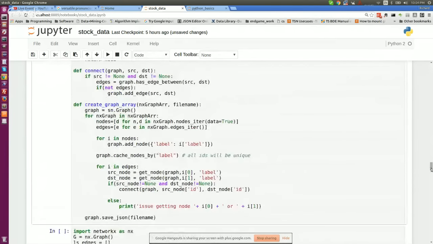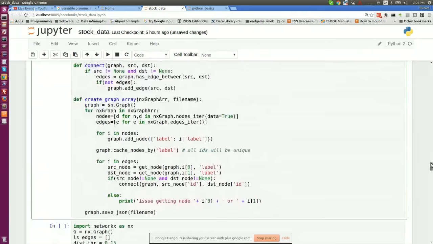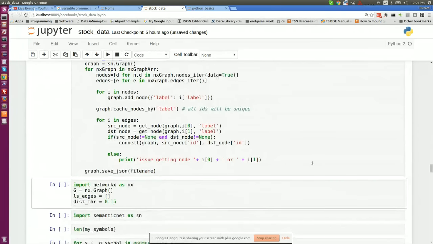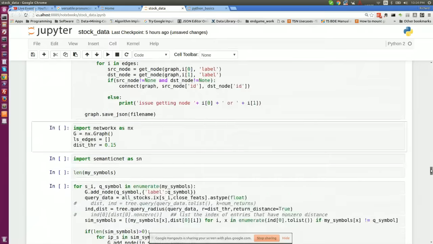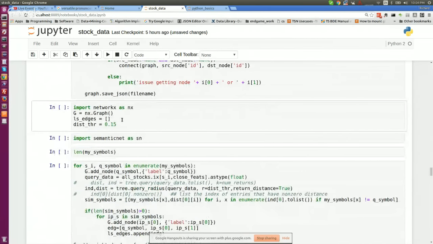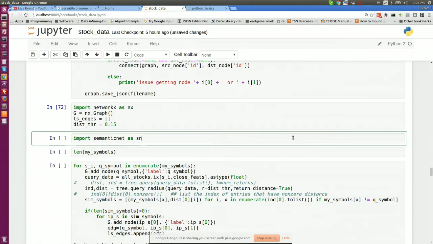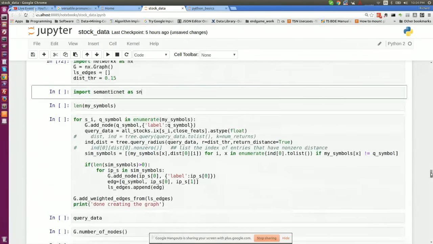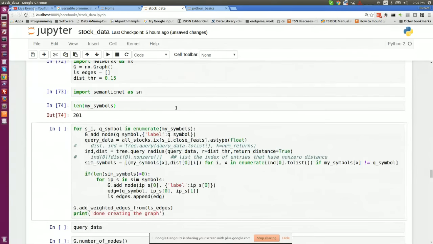Let's move on to the visualization of the network. I already wrote some functions to generate a network file, but for the sake of time, I will skip that part. Then I will use NetworkX to generate a graph. I import NetworkX as a network package, then create a graph object, define the edge list, and as we did before, define a threshold for the distance. Then import another package just for generating the graph file. It's called semantic net.